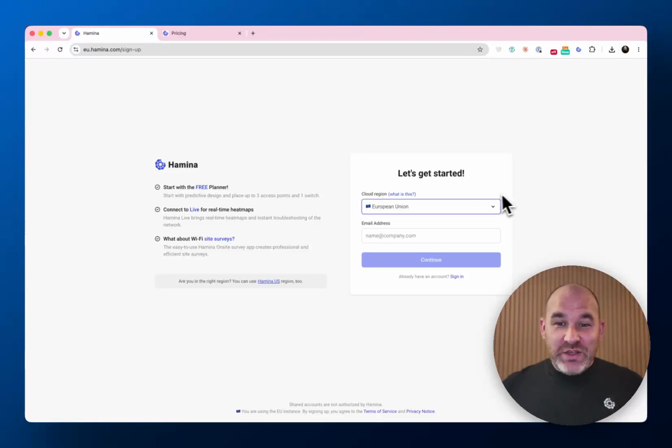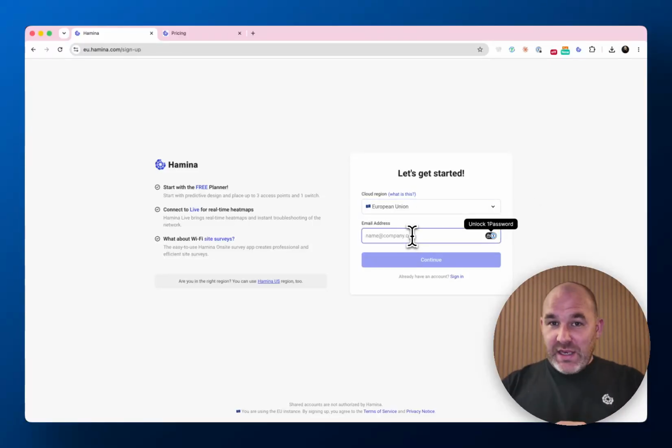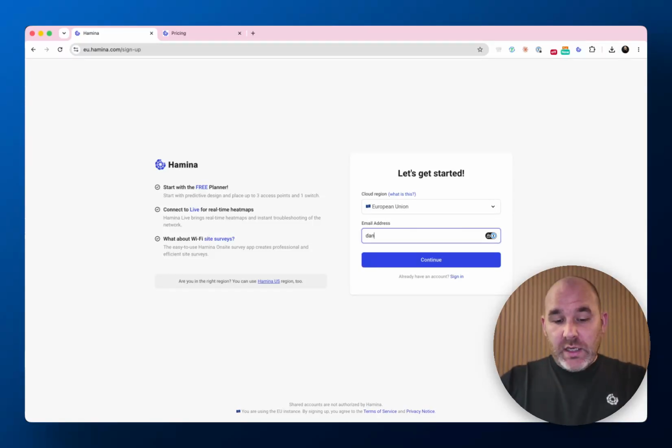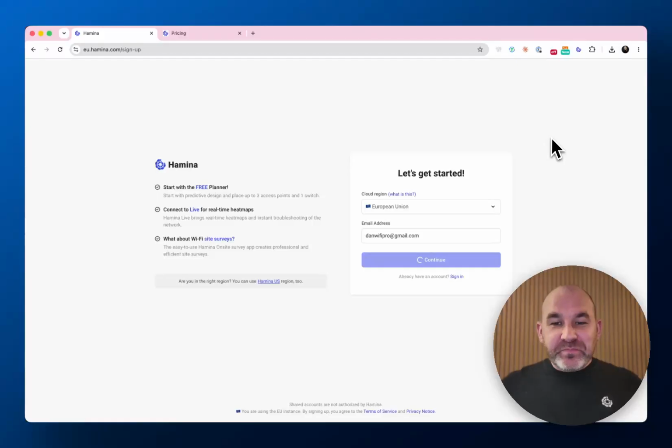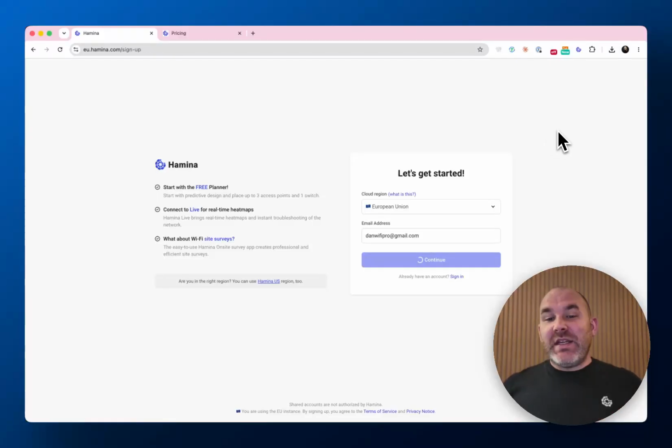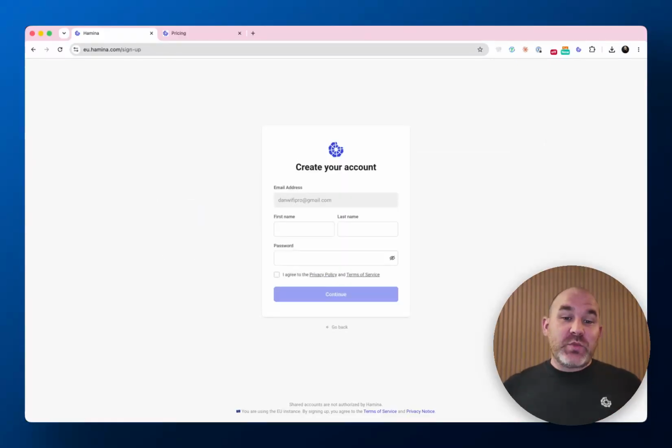I'm going to go with the European Union. I live in the UK, and then I'm just going to sign up with my email address. I'm going to use danwifipro@gmail.com. That will ask us to validate that that's your email address. We'll send you an email after you've put in your name and your password that you want to use. So let me do that.